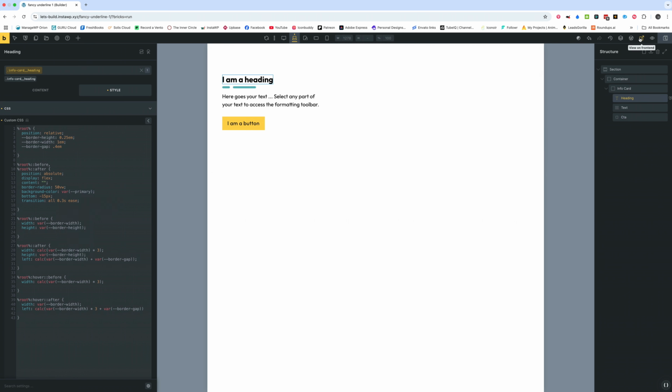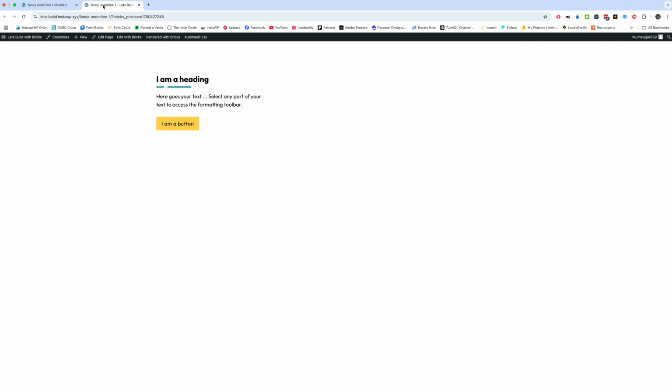So now if we look on the front end just to make sure that works. Yeah, that works pretty well. I think what I'm going to do is end it there, and then in another video I might look at making this a whole card and making it so that when you hover over the card the underline effect happens, and maybe something else as well.